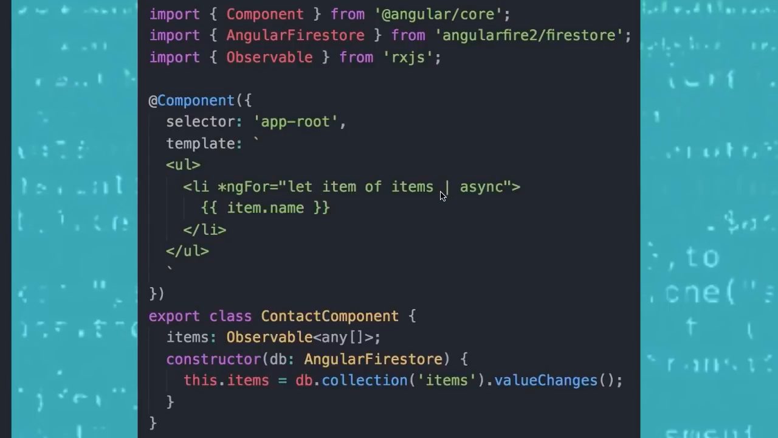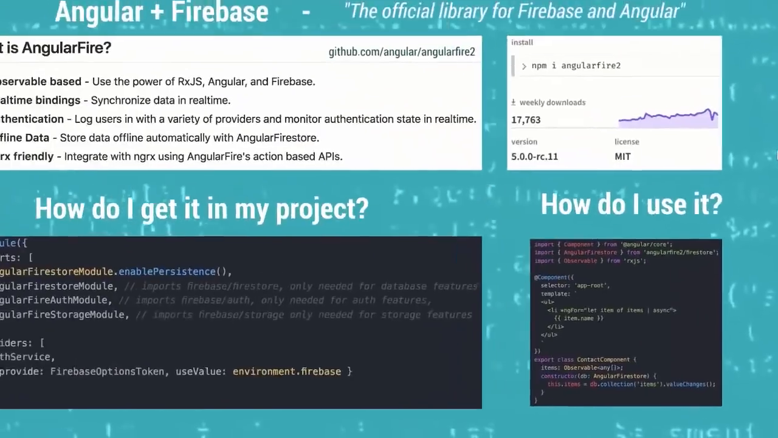You iterate through your observable, but because it's an observable, you need to use the async pipe to unwrap that observable. And through interpolation, you'll be able to extract all the data that you need through there. So it's pretty straightforward. It's everyday code that we write if you use Angular on a daily basis.